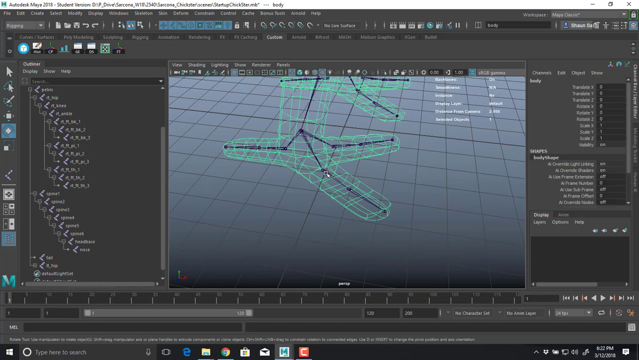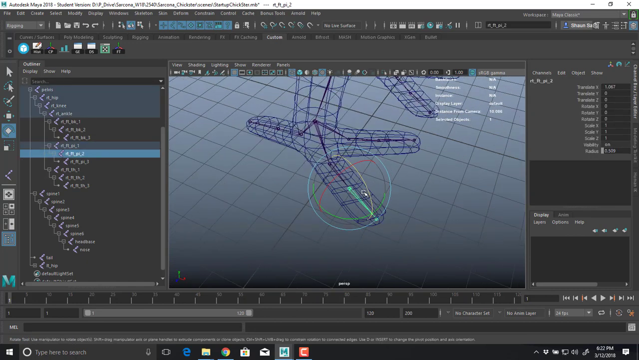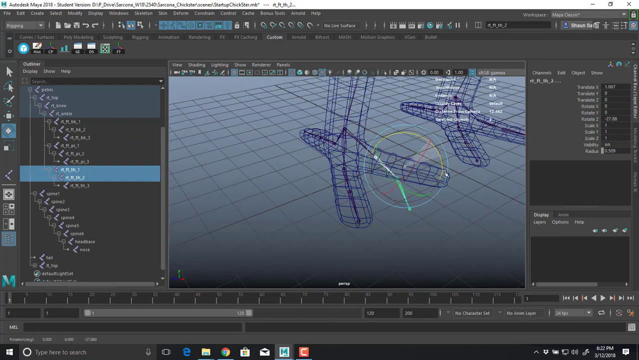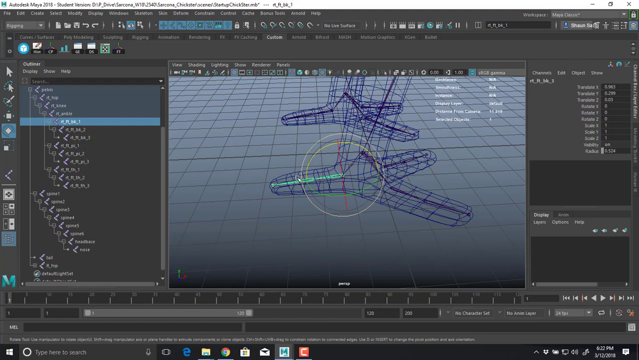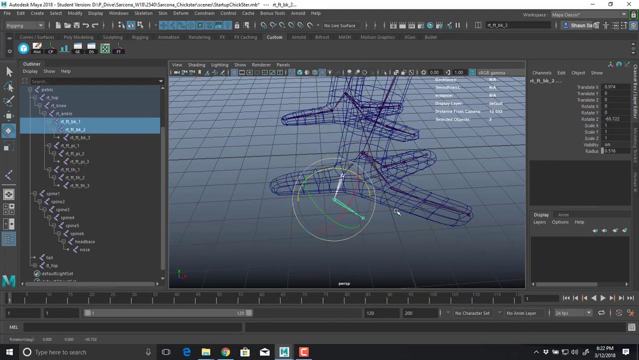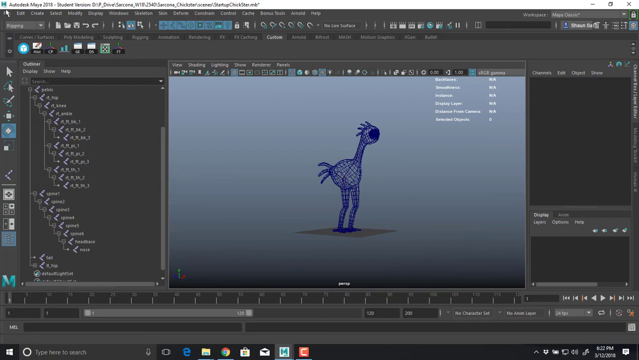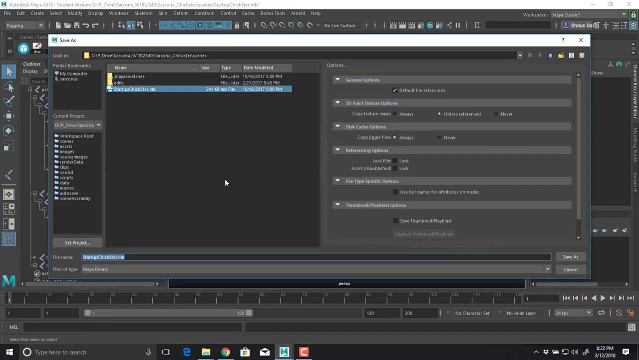All right, I'll double check these, make sure these are still rotating good. Yes, yes. I'll rotate them just to verify that they're rotating in the correct direction. Yep, and yep. Cool. So now I'm going to save this. So I'm going to say save as Sarcona. I spelled my name wrong. And he's no longer the startup Chickster, he is Chickster with joints.